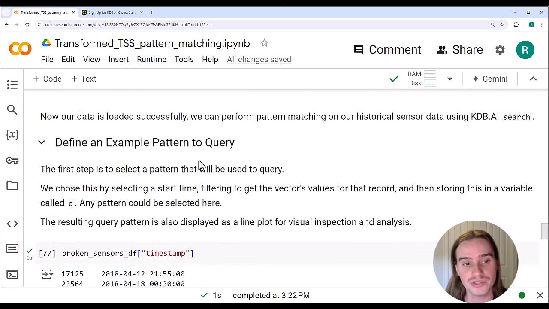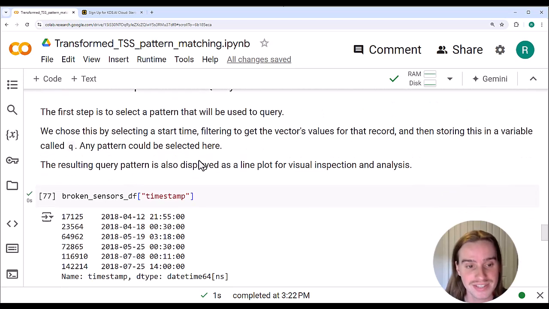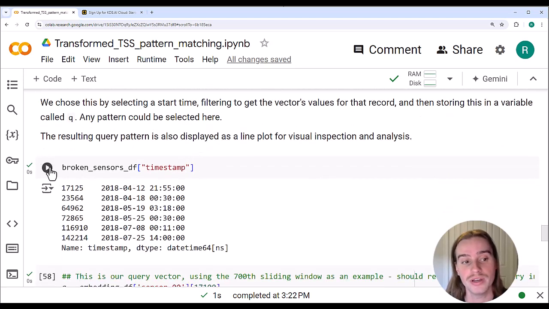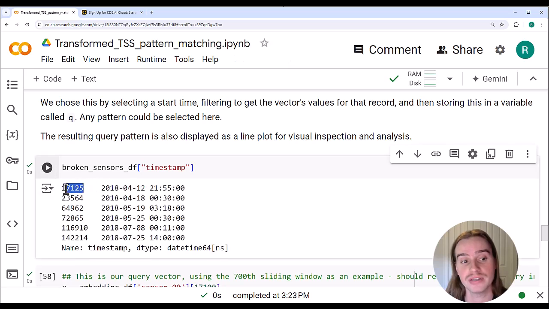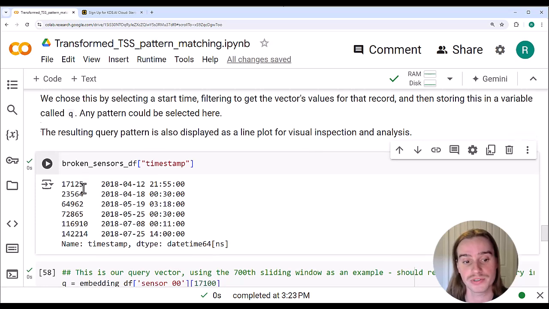And first we need to identify an example pattern to query. And in this case, we are going to query the first of the timestamps of the broken sensors. So the index of the first broken sensor is 17125. So that's basically when this sensor was broken for the first time.